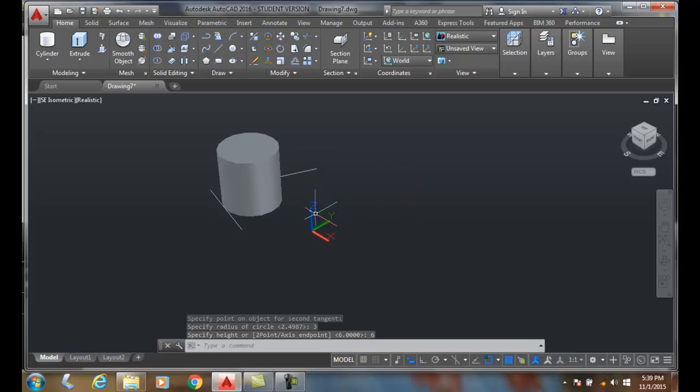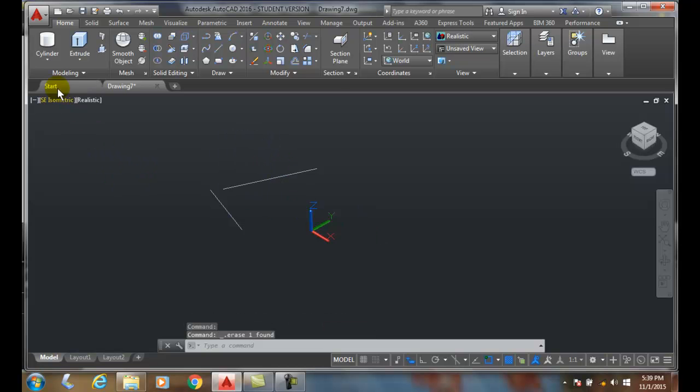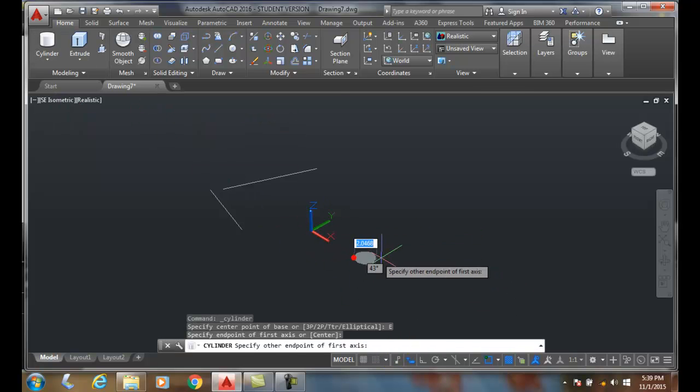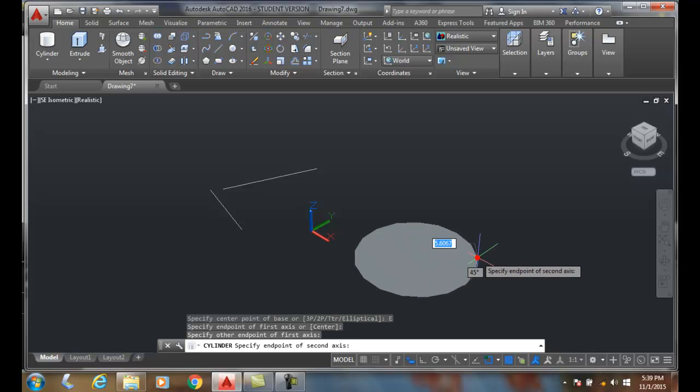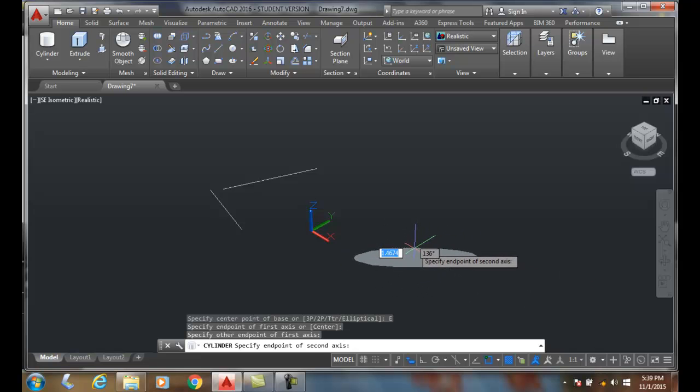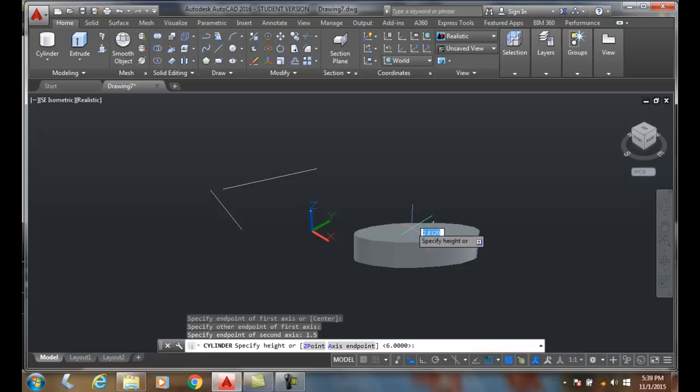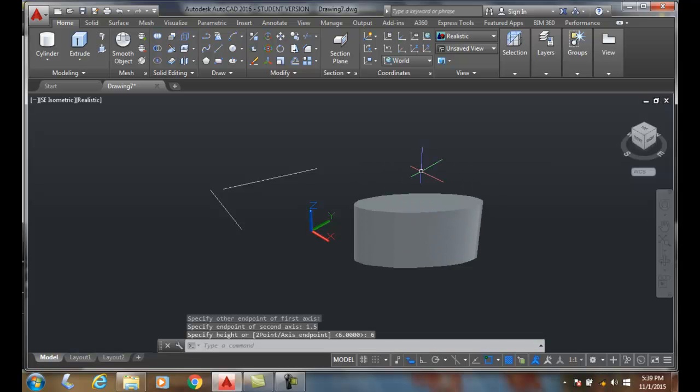And now let's do an elliptical base. So when I go to the cylinder command, I'll choose elliptical. It'll ask for one endpoint, it'll ask for the other endpoint. Then I can choose the minor axes. And I'll just say it's 1.5, and now I'll go with the height, and let's say it's 6. And now I have an elliptical base for a cylinder.